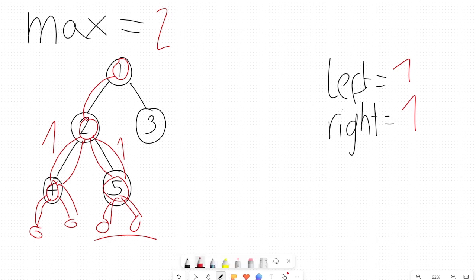Now, from 2, go back up to 1. Now from 1, we go right to 3. Check if we can go left. No. Can we go right? No. So we return 0 here because we found no nodes. Then from 3, go back up to 1. We return the 0 plus 1, so 0 plus 1 is 1. So now we're back at 1, and the left is 1. We found 1 at 2, so 1 plus 1 is 2. So the left subtree is 2.